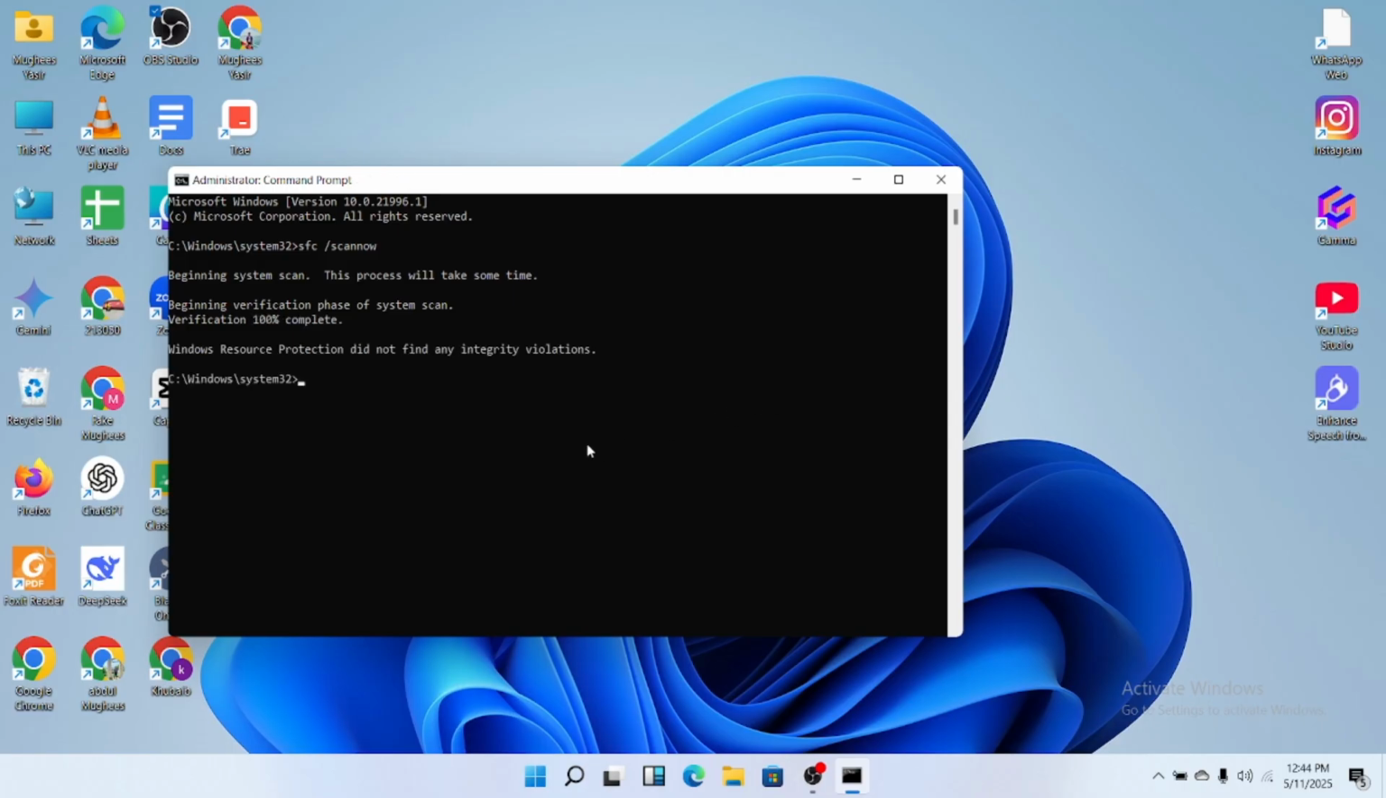Once the SFC scan is done, we'll use the DISM tool to repair the system image. In the same command prompt window, type this: DISM /Online /Cleanup-Image /RestoreHealth. Press Enter, and again, wait for it to finish. This step is important, especially if system components have been damaged.